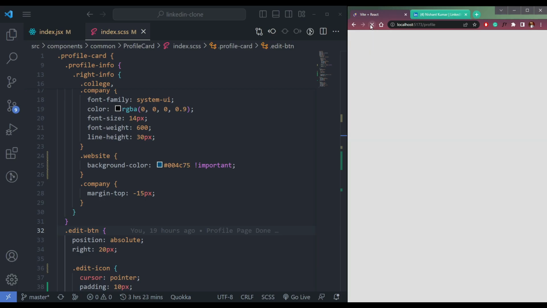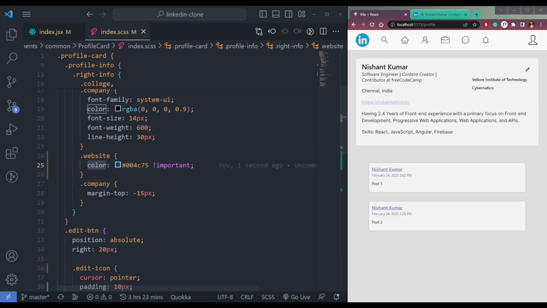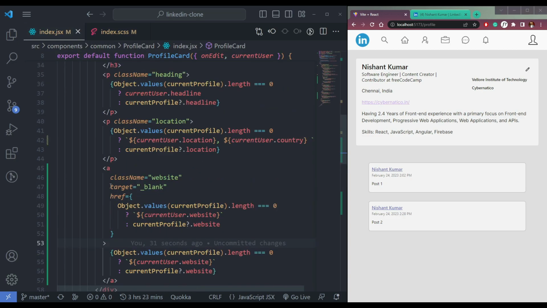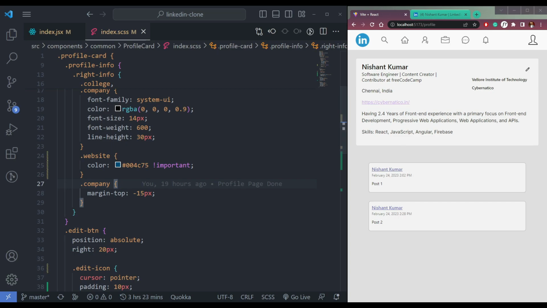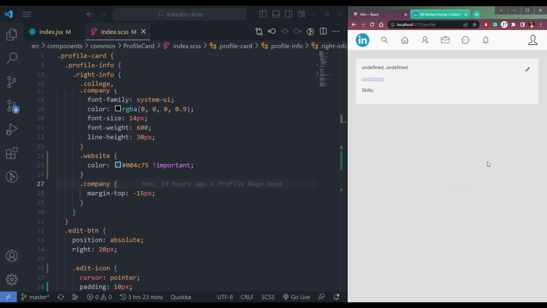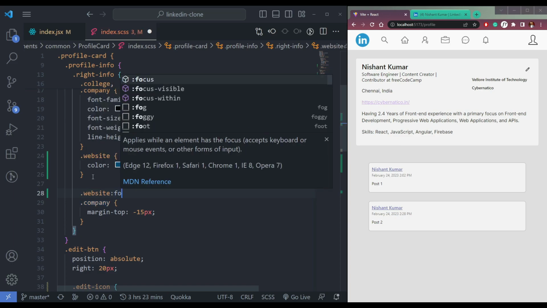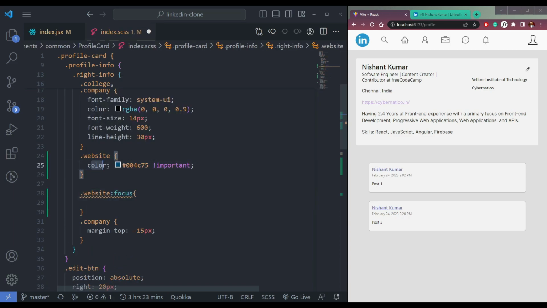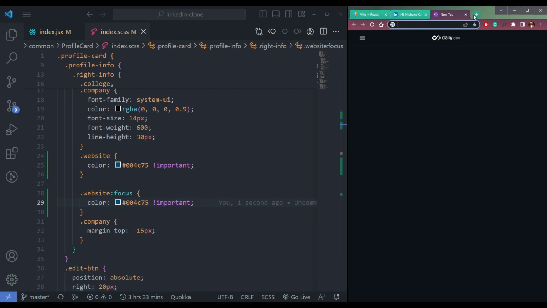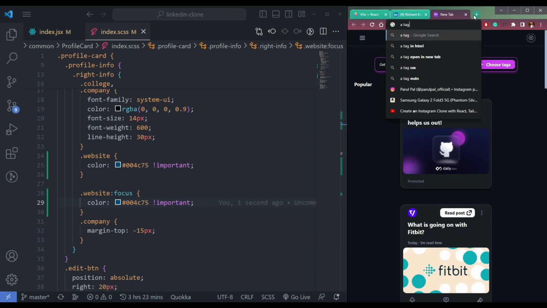Let me refresh. I guess color will work, but it's not working. Why is it not working? Okay, we have the a tag. It should work. One more refresh. Let's try. Okay, I guess we need to use focus. So say website focus, then add this color. Okay, not focus. Let's say a tag.